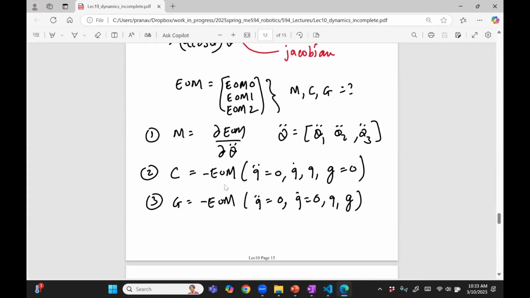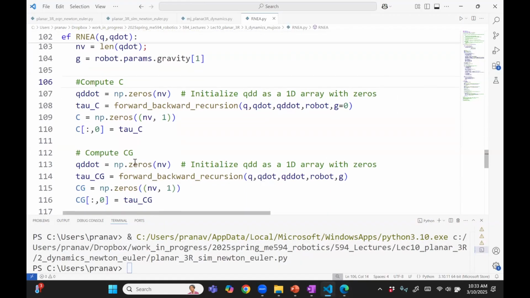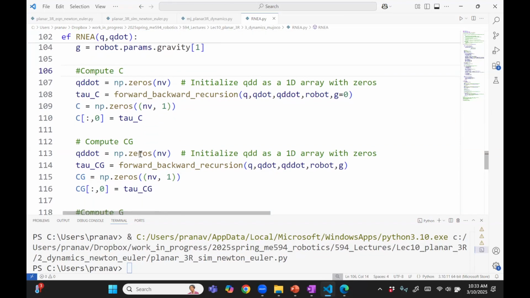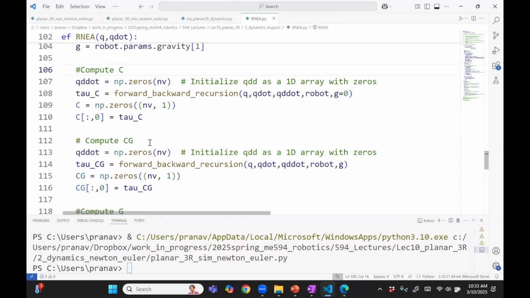Here, if you go on C, you set q double dot equals 0 and gravity equals 0. That's precisely what I'm doing here, but everything is done numerically. Second thing we need to get is the CG term. Now, I could always compute G and add it, but I just say I want CG.